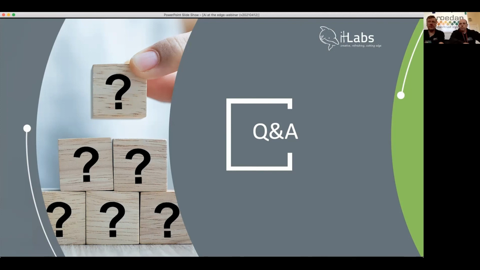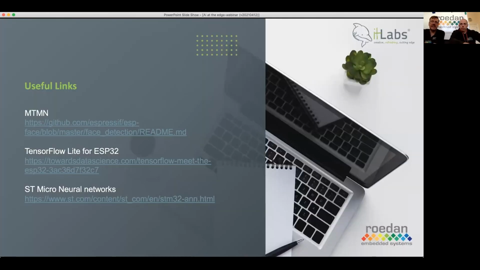Yeah. We'll put some links on the last slide if anybody's interested, of TensorFlow and the ST micro one. The workflow on that is very, very good if anybody wants to look at that. Brilliant. And also the one we're using for this face recognition.